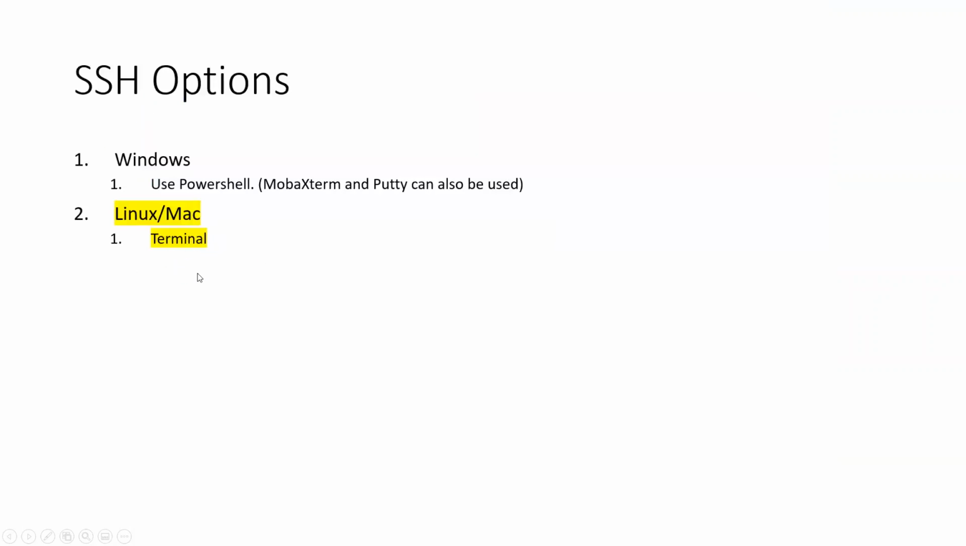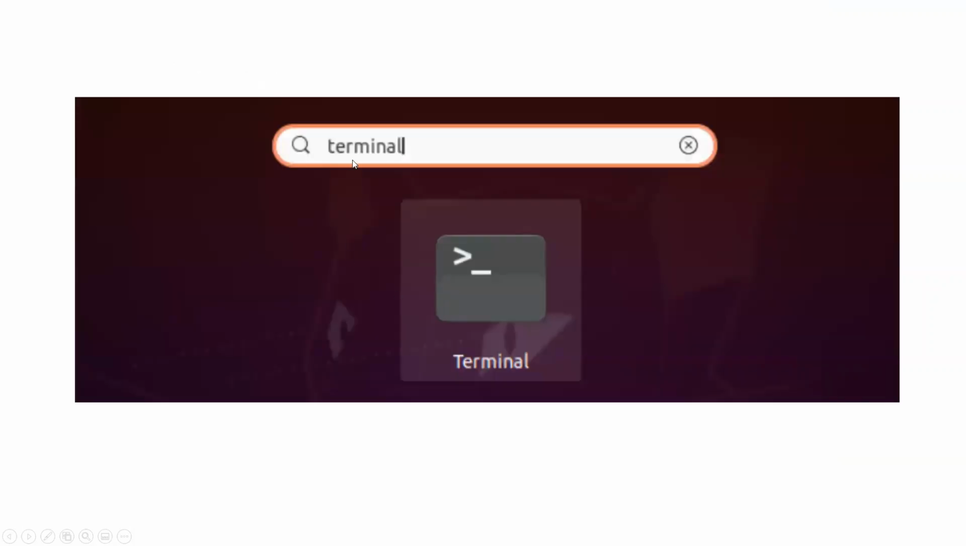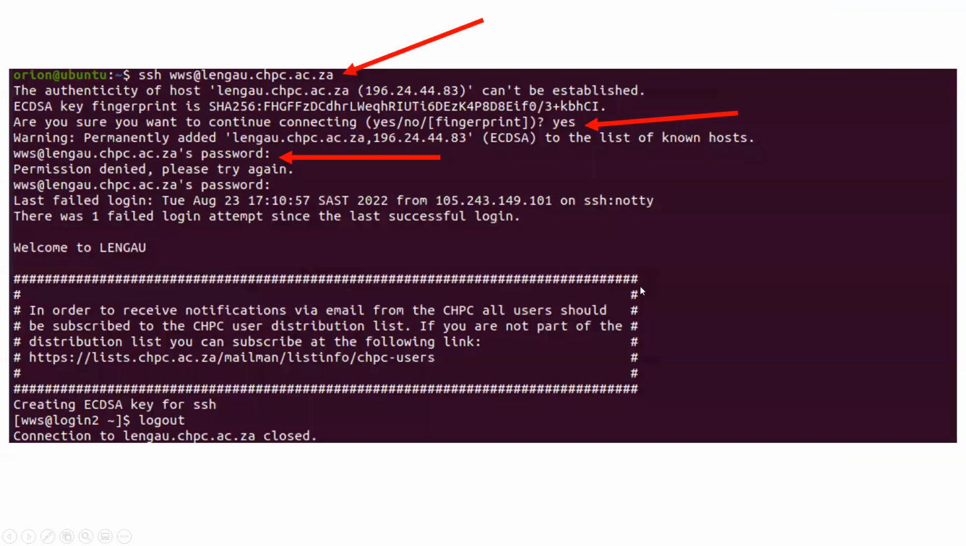For Linux and Mac, just use a terminal. For Ubuntu or any Linux or Mac, you just search for a terminal. Same method, ssh your username at lengao.chpc.ac.za. Say yes. Remember, you will only be asked to say yes once. The rest of the times this will not show, but you will be asked for your password each time. Enter your password, and then you'll get access to the Lengao cluster.